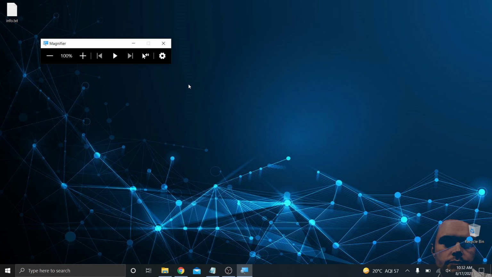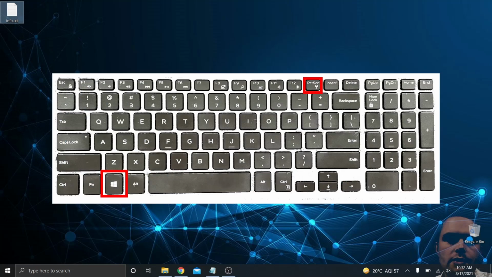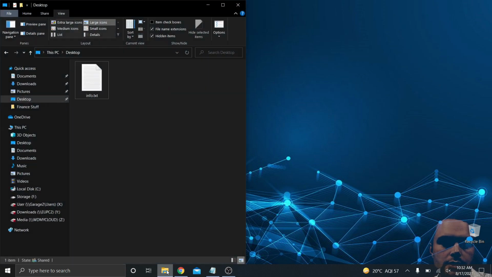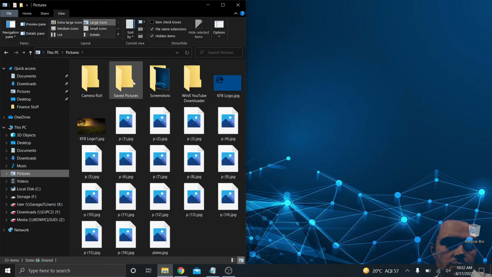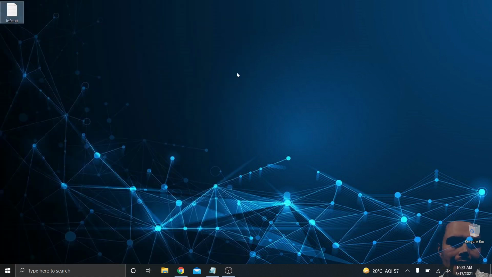to zoom out. Many of us know that you can take a print screen by pressing the print screen button, but if you press the Windows key and the print screen button, not only does it take a screenshot, but it will save it as well immediately to the Pictures Screenshot folder.